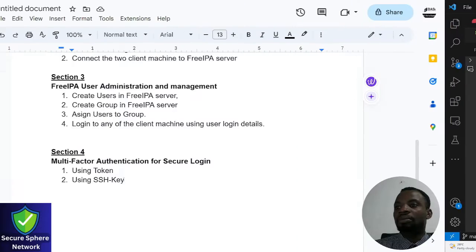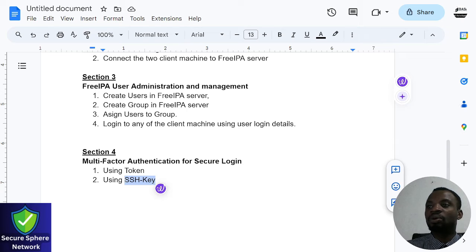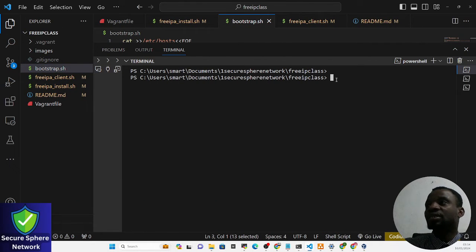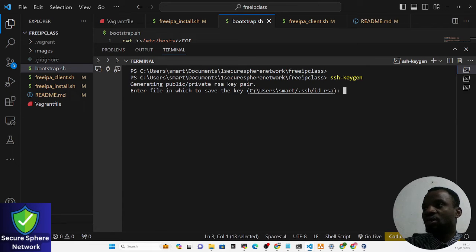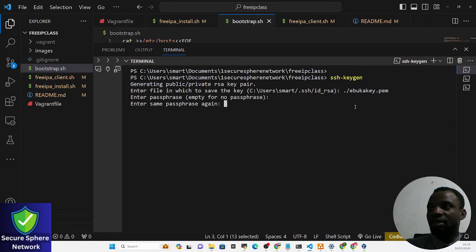All right, in the next section, I'm going to be talking about using an SSH key for logging in. Using an SSH key, we have to generate the SSH key from here. That is ssh-keygen. When we hit enter, it asks us to provide the location. I'll put dot slash, which is the current folder. The name of the person I'm generating this for is Ebuka, so Ebuka key.pem.